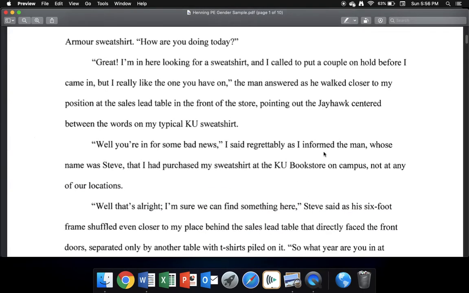Let's continue. "Great. I'm in here looking for a sweatshirt, and I called to put a couple on hold before I came in, but I really like the one you have on," the man answered as he walked closer to my position at the sales lead table at the front of the store, pointing out the Jayhawk centered between the words on my typical KU sweatshirt. "Well, you're in for some bad news," I said regrettably as I informed the man, whose name was Steve, that I had purchased my sweatshirt at the KU bookstore on campus, not at any of our locations.